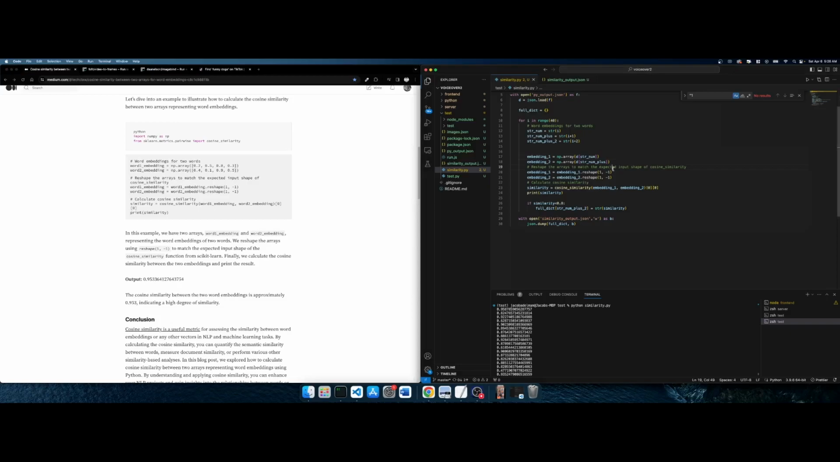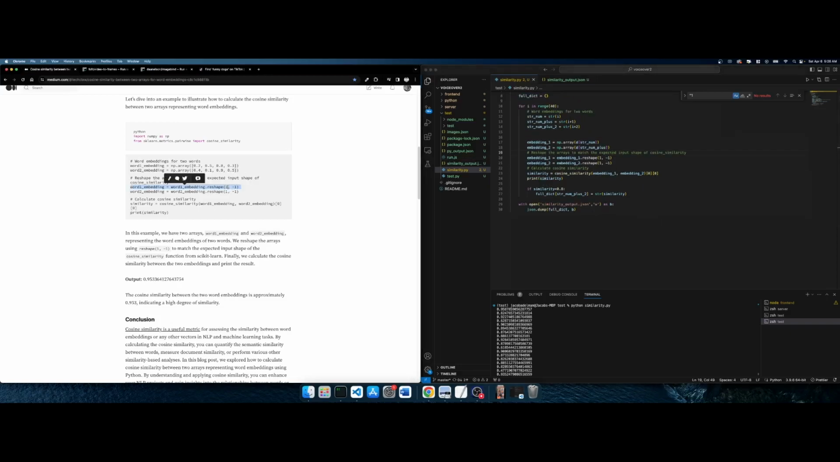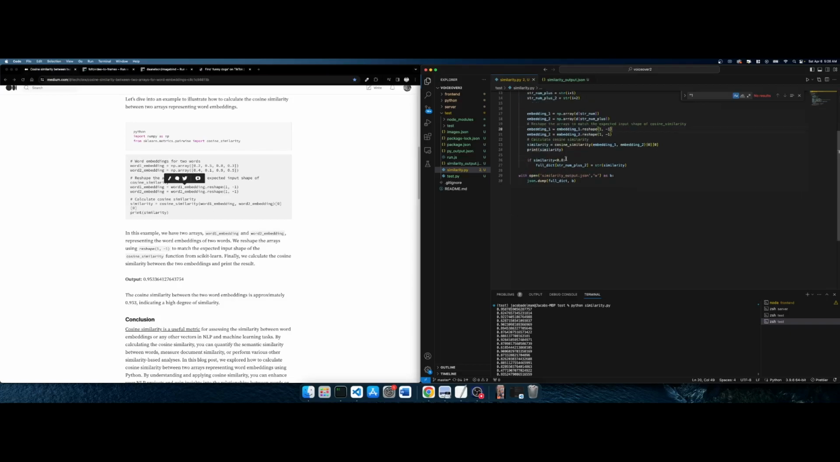After you do reshape, I think that just reshapes it to like less dimensions or something. Maybe, I'm not 100% sure of that. And then you get the cosine similarity between the embeddings. And then I'm just printing the similarity here. So this is an example of the output down here in the terminal.